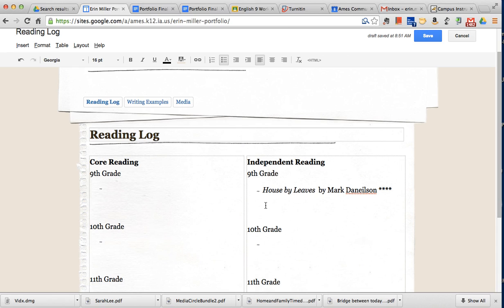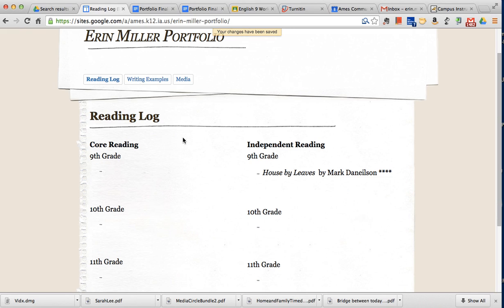So anyway, if we'd read whole class things, we would put that in the core reading side, and that's something we'll probably update a little bit more next semester. The next step is very, very important. This is not like Google Docs. It does not save automatically. So you must come up here to the blue Save button and hit Save. And then it'll say your changes have been saved and you're good.